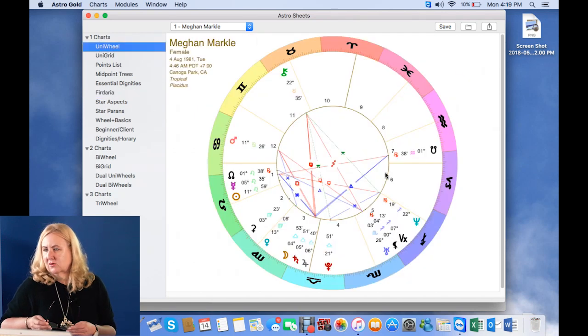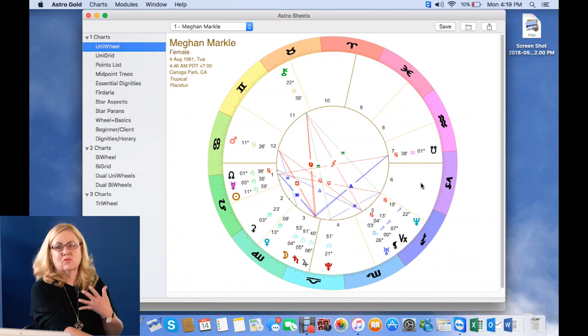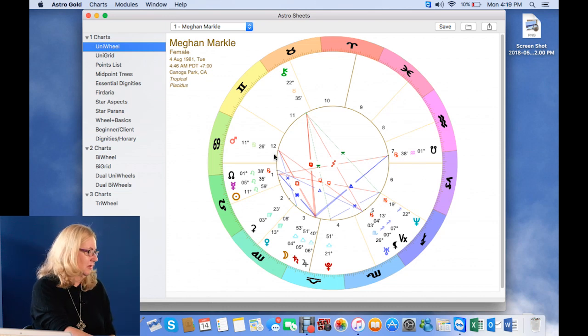Mars might rule something in her chart, which is about commitment or about getting on with life or about taking that risk finally and settling or something like that.